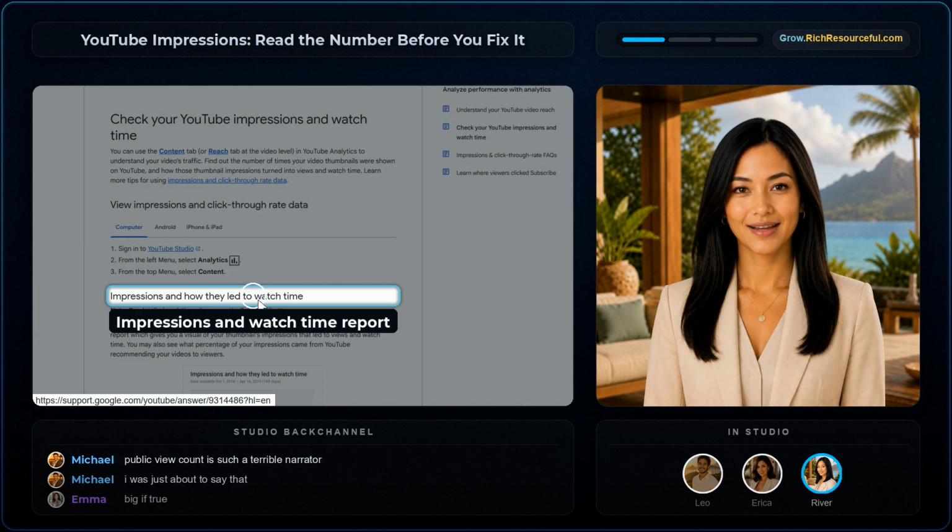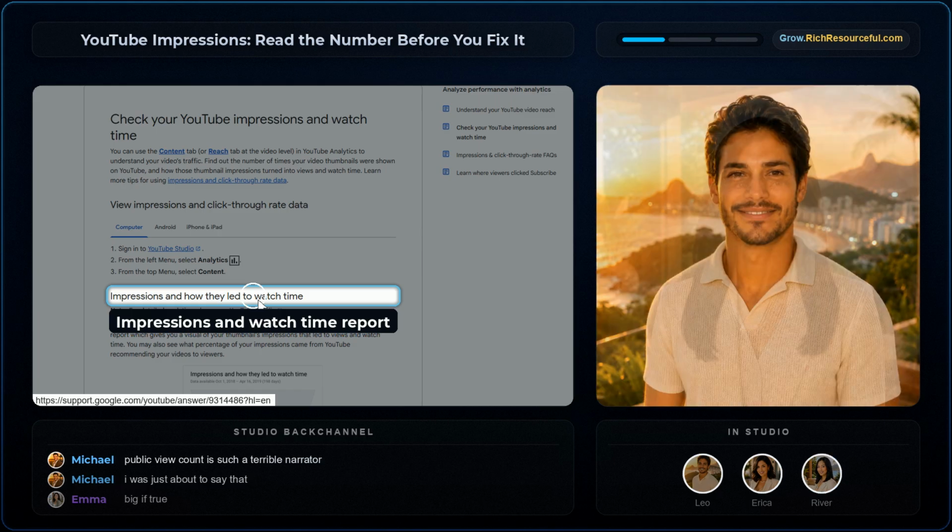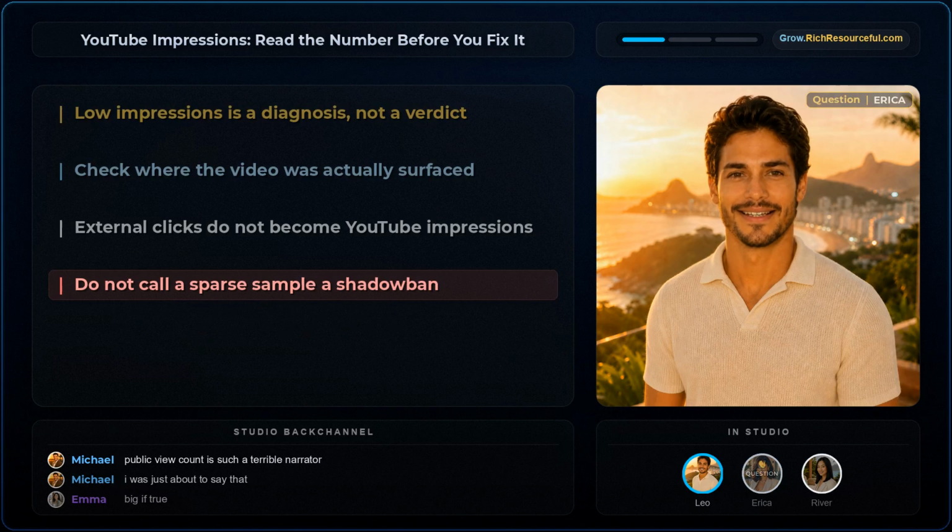Write down the date and the time window. A video at 6 hours and a video at 6 weeks are not the same case. Also write down whether Morgan changed the title, thumbnail, or description already. If you change the evidence while you're reading it, the next comparison gets muddy fast. That's the boring part people skip because it feels like paperwork. Then a week later, every change gets credit for every result.